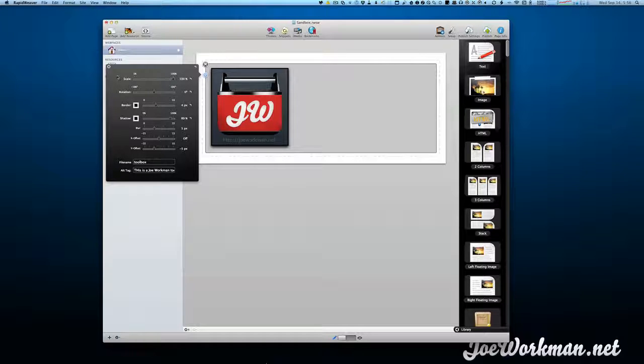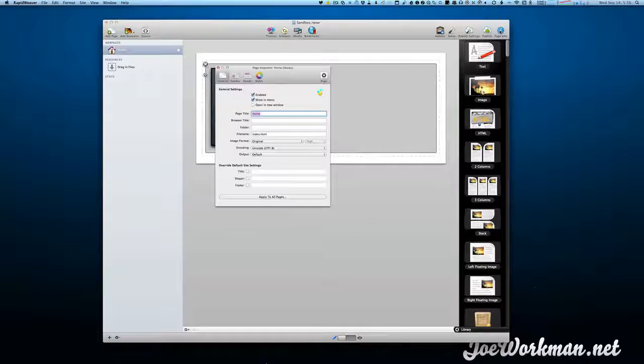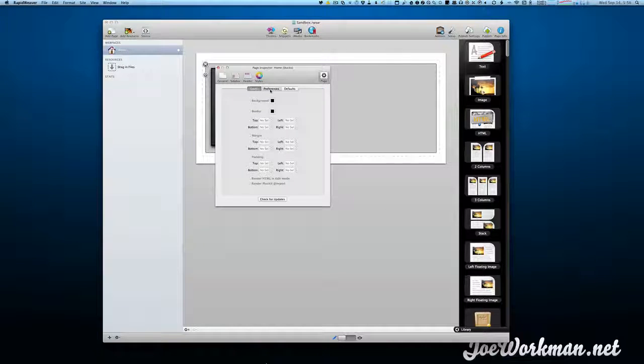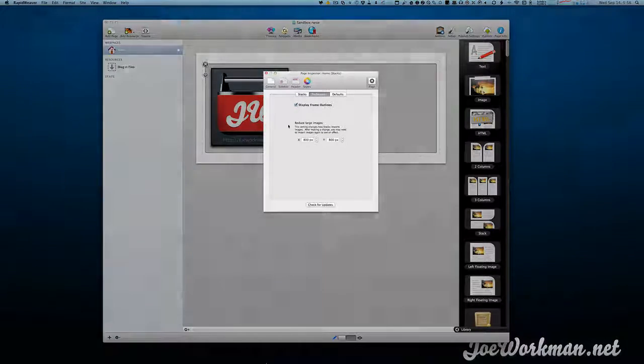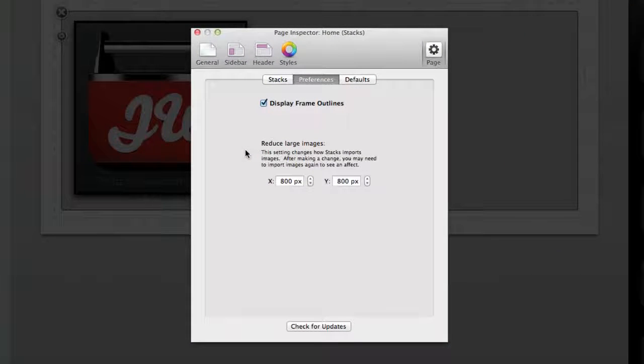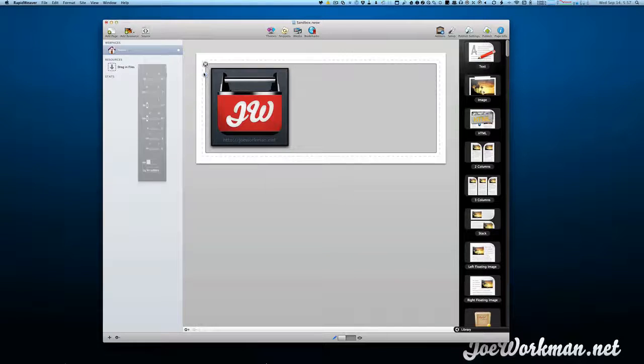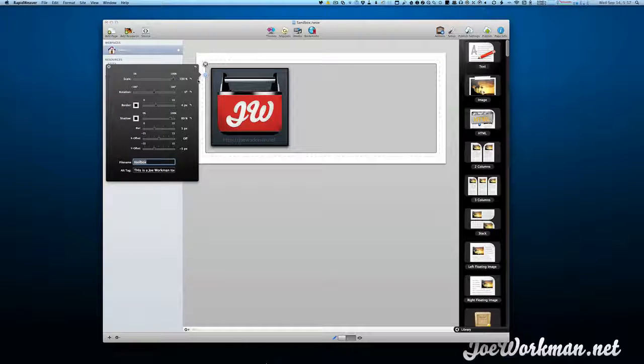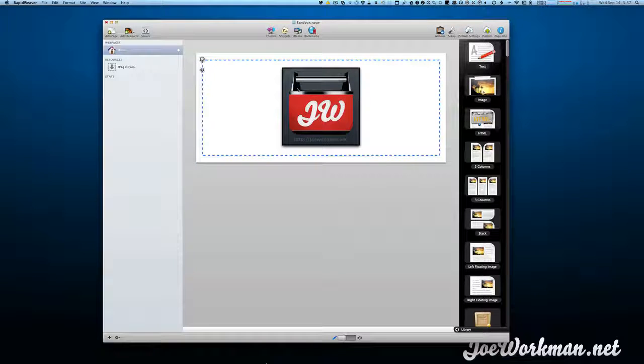Therefore, if we go into the Stacks preferences, we'll notice that there's a reduce large images setting. Okay, and basically the default is 800 pixels by 800 pixels. So Stacks will always constrain the image to be no larger than 800 pixels wide or tall. Okay, so if you drag in an image that's 1500 pixels wide, and then you say, hey, but I set my scale to be 100%, the maximum width that image will export at is 800 pixels.